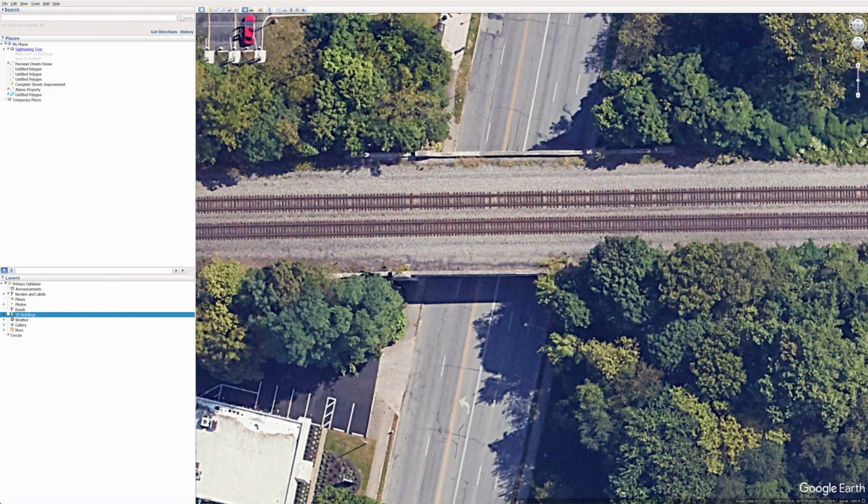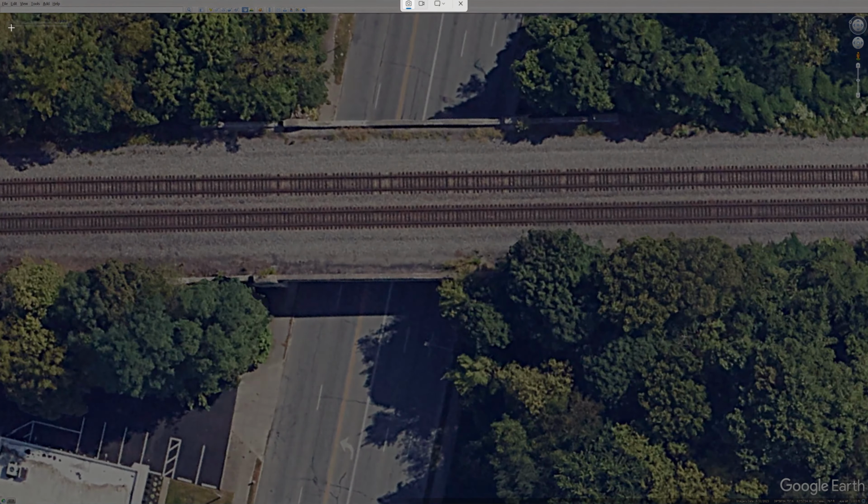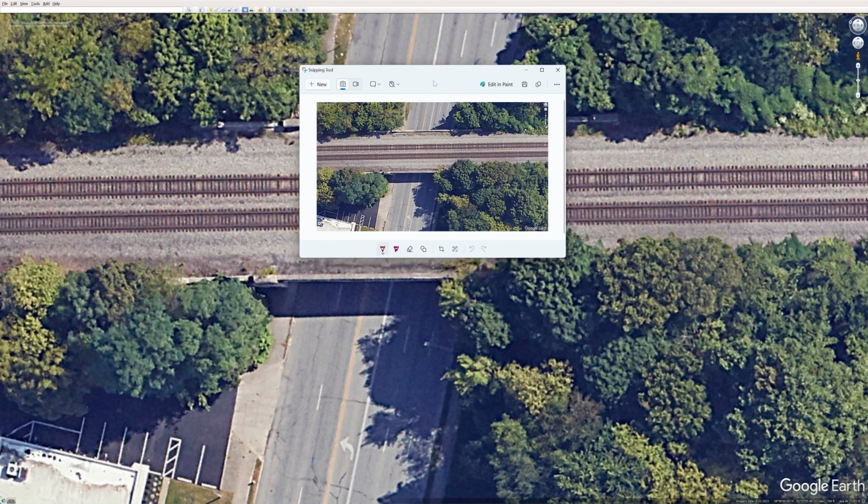All right, so we're going to first just take a screenshot of this image. You can do it from within Google Earth, or you can just take a screenshot here. This should work. And then we're going to go and edit this in GIMP.